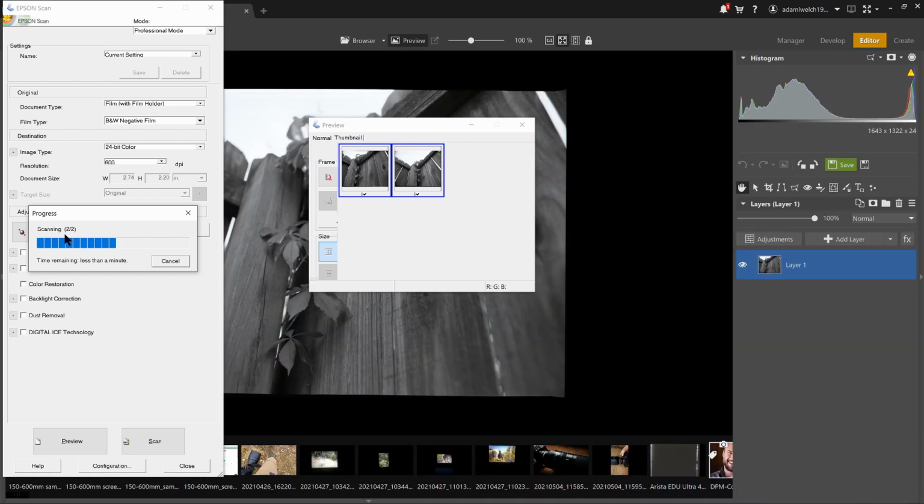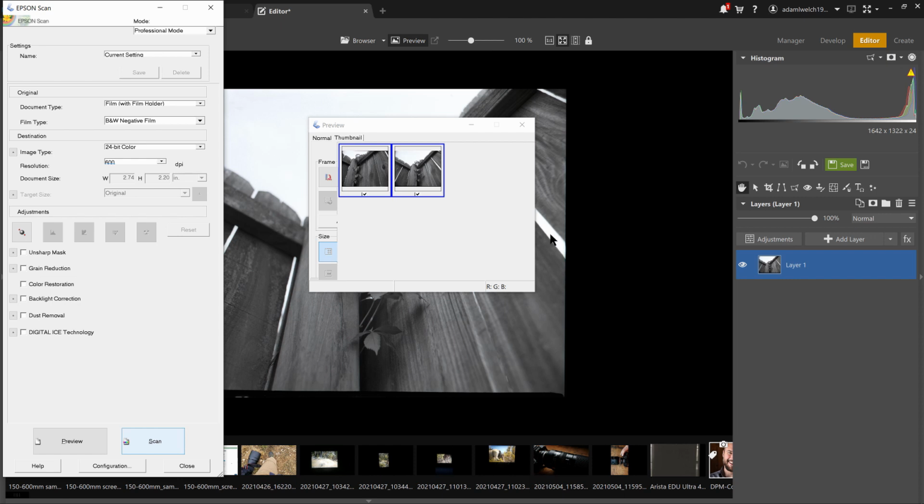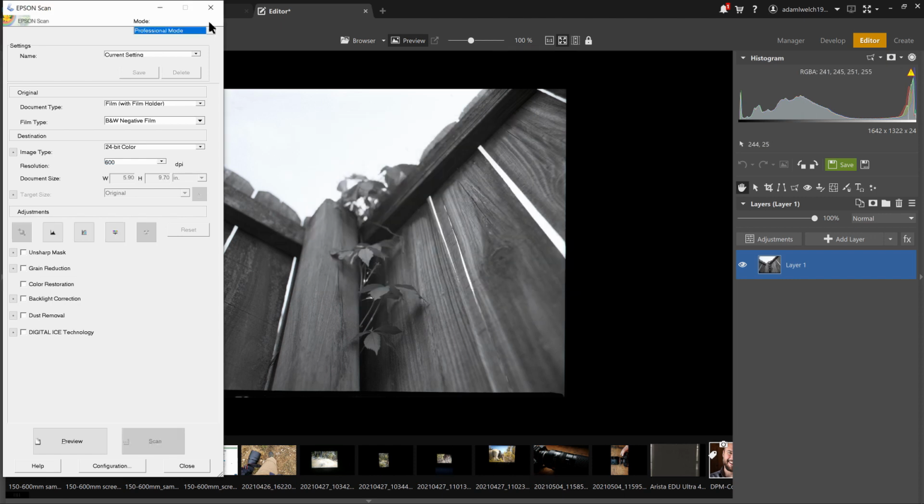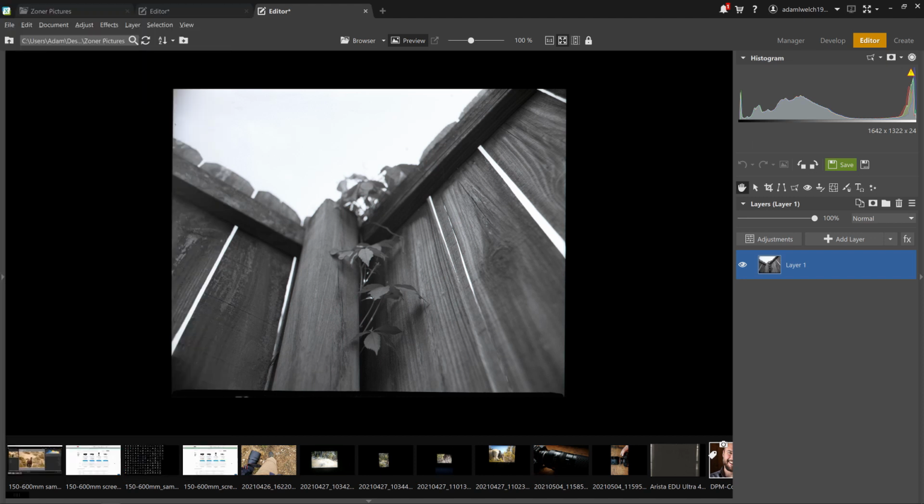Alright, so far so good. It's acting like it is scanning both of these. And you can tell we actually already have one brought into the editor. Yeah, like I said, that's looking pretty good so far. I think I'm already liking this, so I'm going to just exit out of Epson Scan completely. Wow, yeah, that's for an unadjusted straight scan.